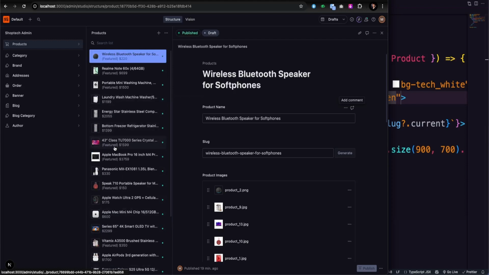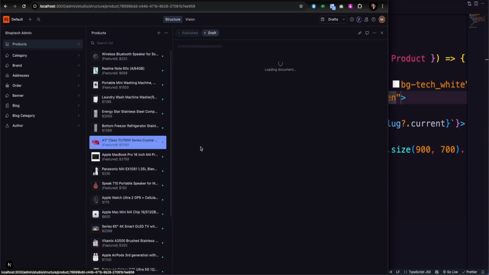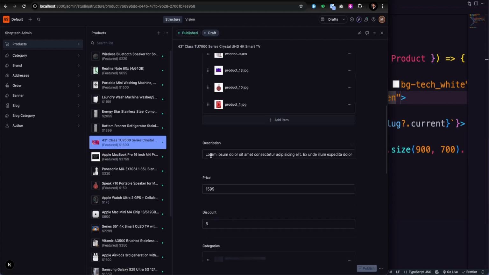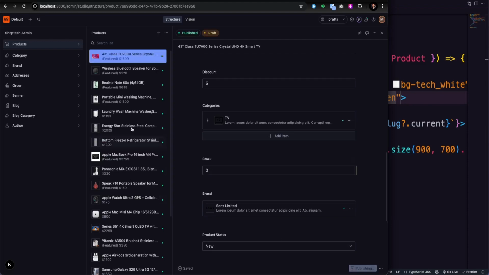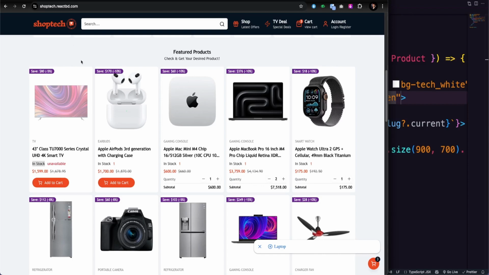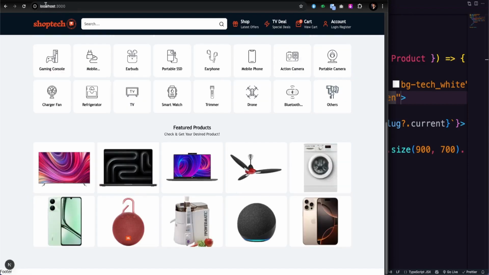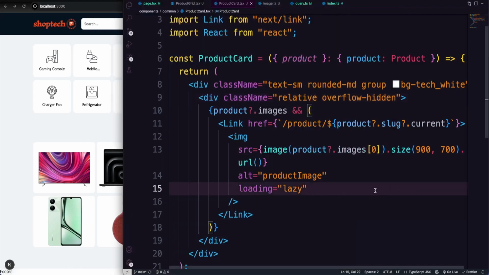So this one should be unavailable. I think it should be null. Yeah, okay, stock is 6. I'm going to make it 0. I'm doing it purposefully, and it's a featured product. As you can see, 43 images, so the 43-inch TV should be unavailable. I did it on purpose because we're going to do some rendering over here.